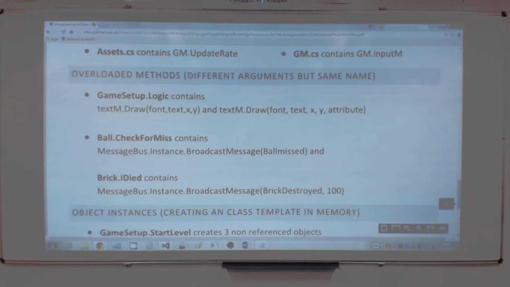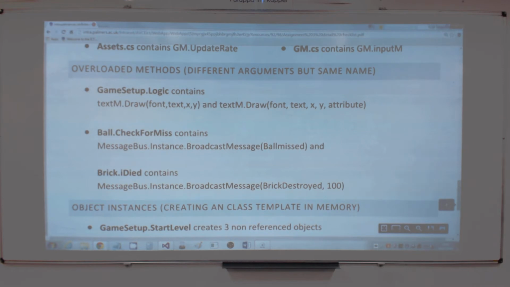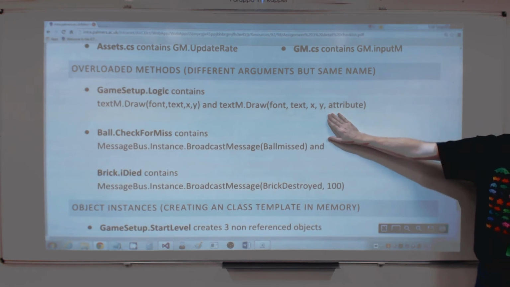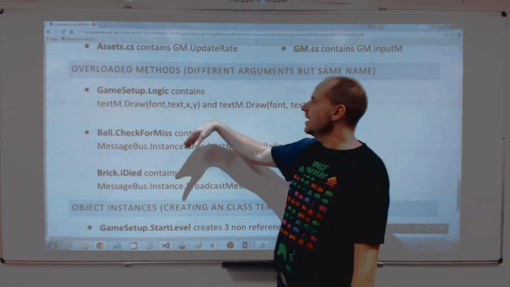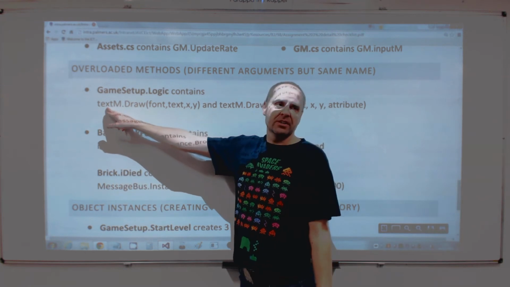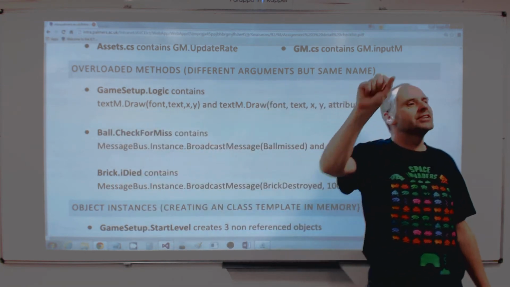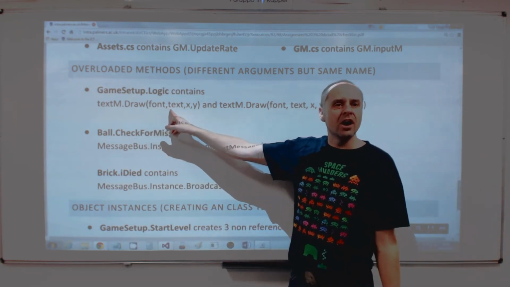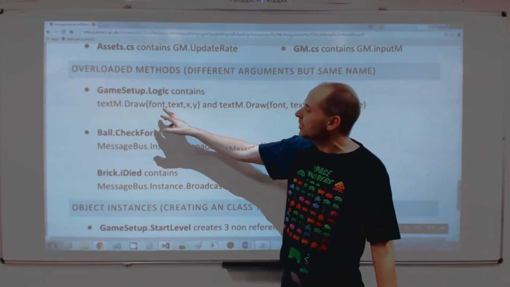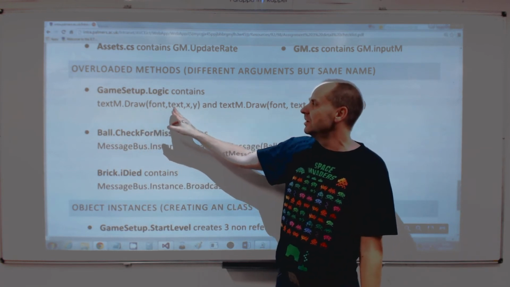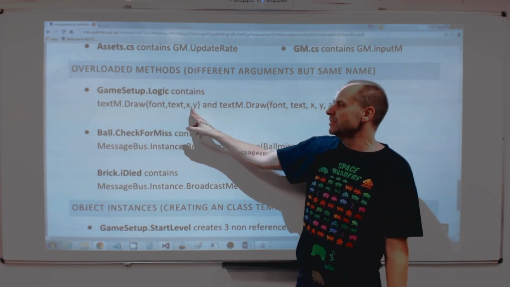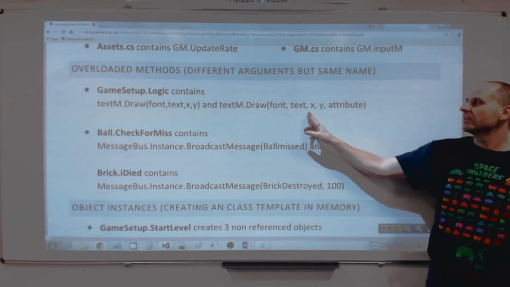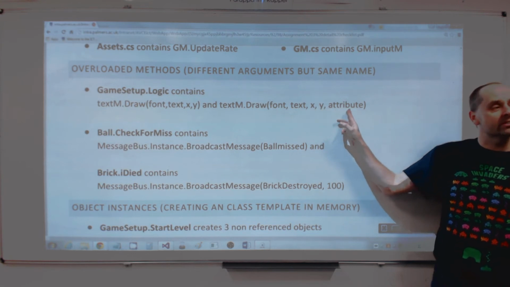And then the last two bits, overloads. This is one of the nice features of object-oriented programming. We have got in various places this code, text manager.draw. That's for drawing text on the screen, dynamic text that changes every frame. But we have actually got a couple of different ways in which it works. We can supply it with a font, the text we want to draw, and the position on screen, or we can supply it with font, text, the position on screen, and how we want it to look.